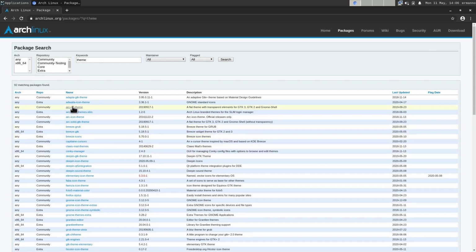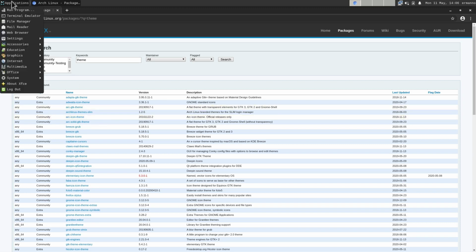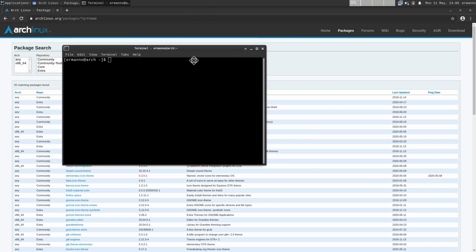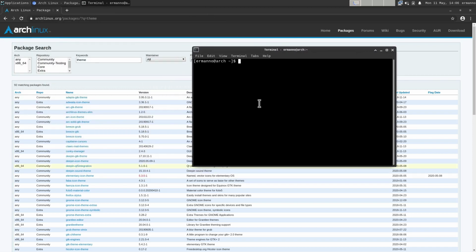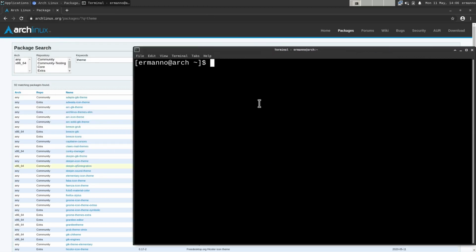Again, we have a lot of themes we can install from here. For example, we have the famous Arc icon theme. We also have the famous Arc GTK theme. So we could install both here and give our system a completely different look. Let's try that. Let's open up a terminal. We have the terminal emulator here on top. I'm going to move it to the right and increase the font size. Just a second. There you go.